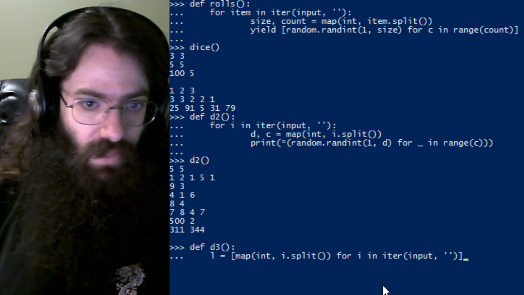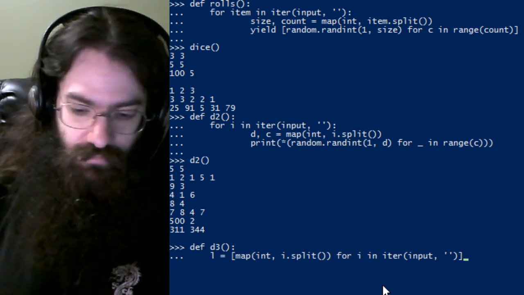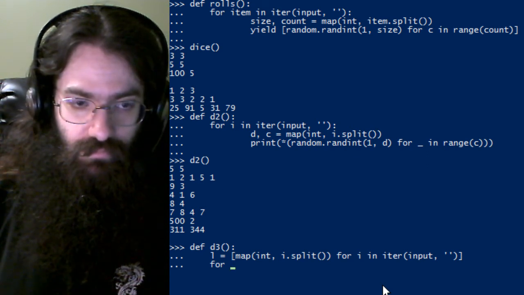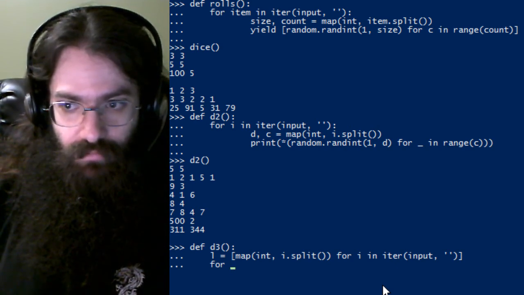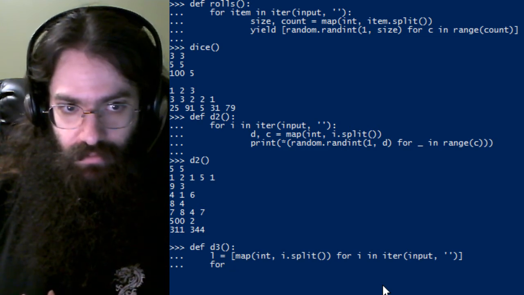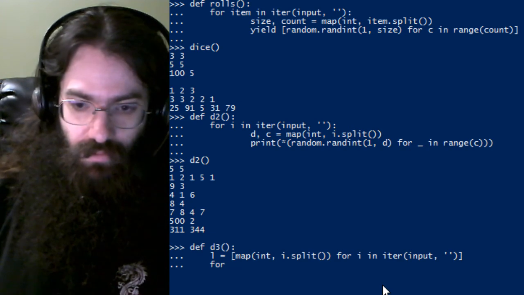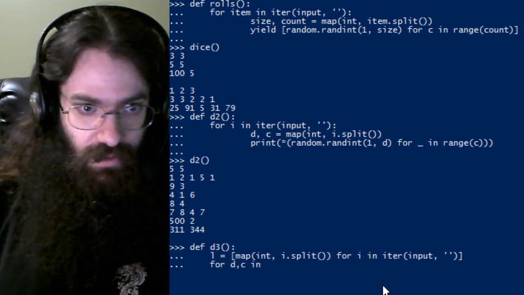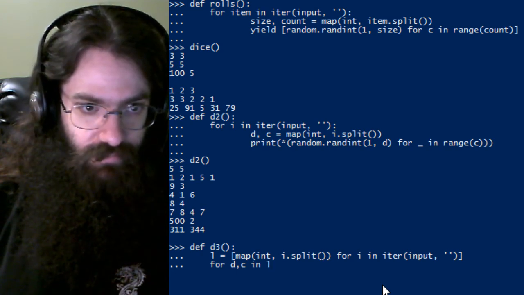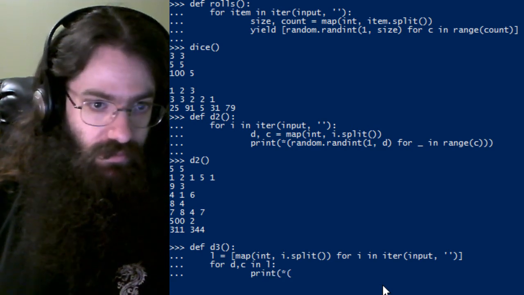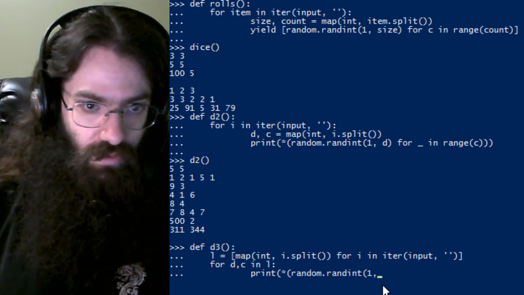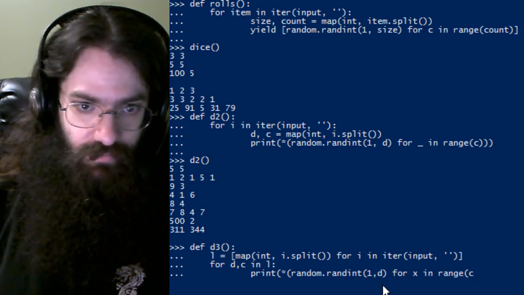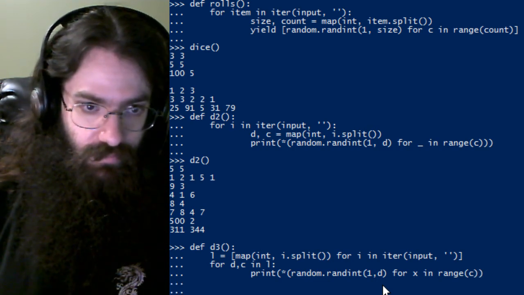Okay. For die faces and count in L, our list of pairs, print random.randint 1 and die, for x in range C. Did I miss a what's it? Okay, there we go.